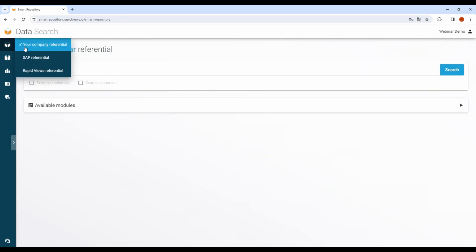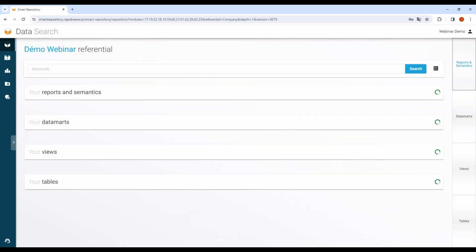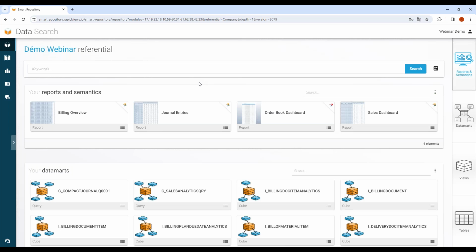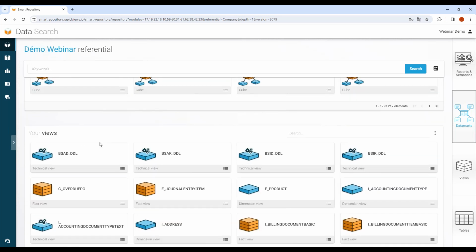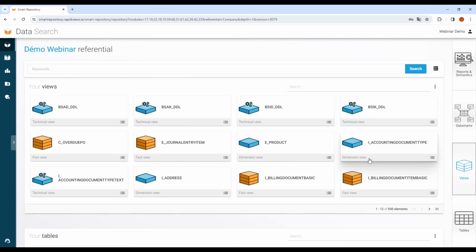Okay. When all my views are imported in my repository, I can directly click on my company referential, search. In this example, I launch a global search. For this demonstration, I have a few reports. For reports, I have a lot of views of type data mart. In this list of views, I have approximately 200 views. In these views, I have query views and cube views. In the list of views, I have technical, fact, and dimension views, approximately 100 views.